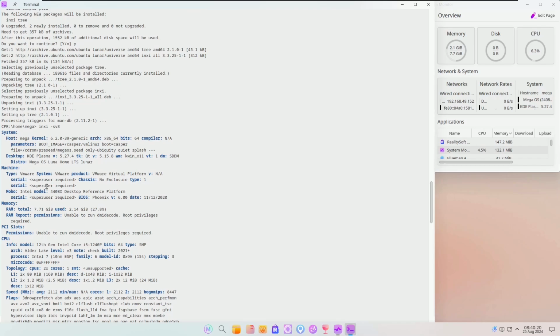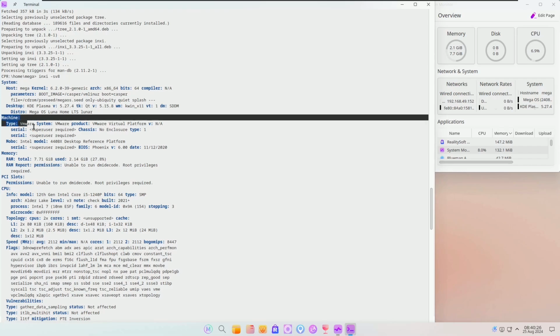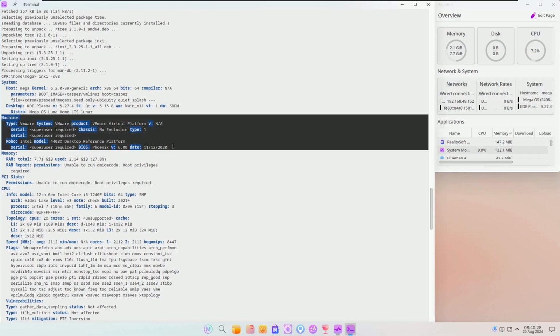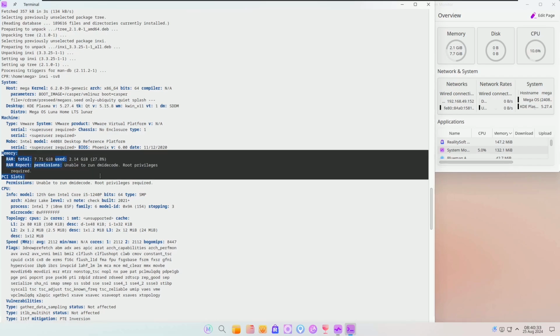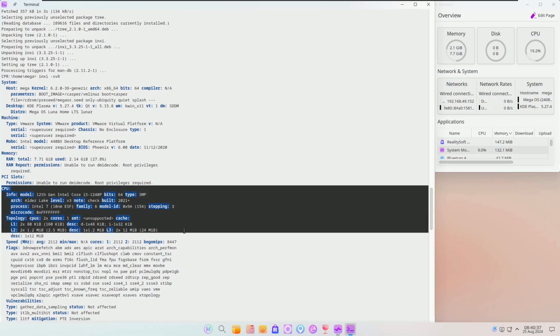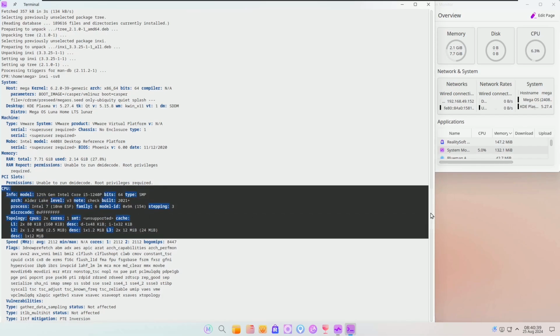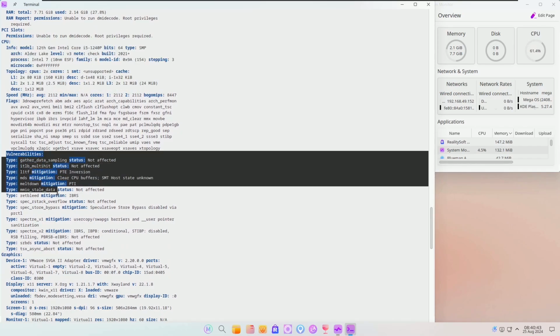So machine, here is the machine information. Let me scroll down. These are all not the important things, so you just need to ignore those. Here is the memory. Here is our CPU. You just need to pause the video and read everything here. So here are the vulnerabilities.